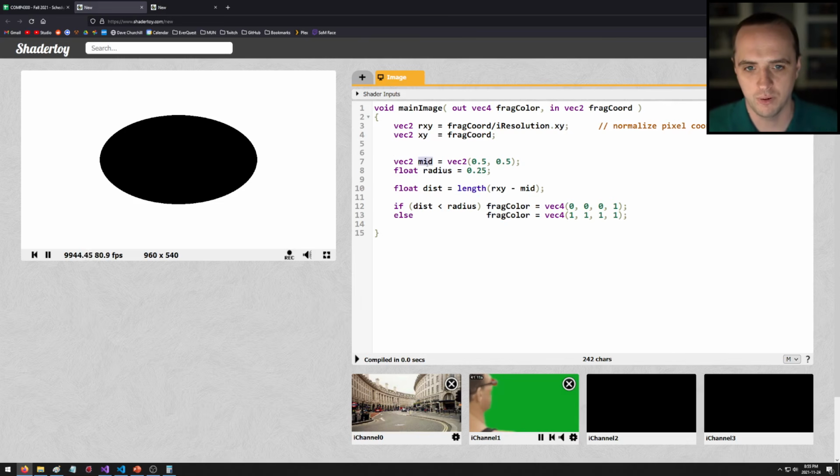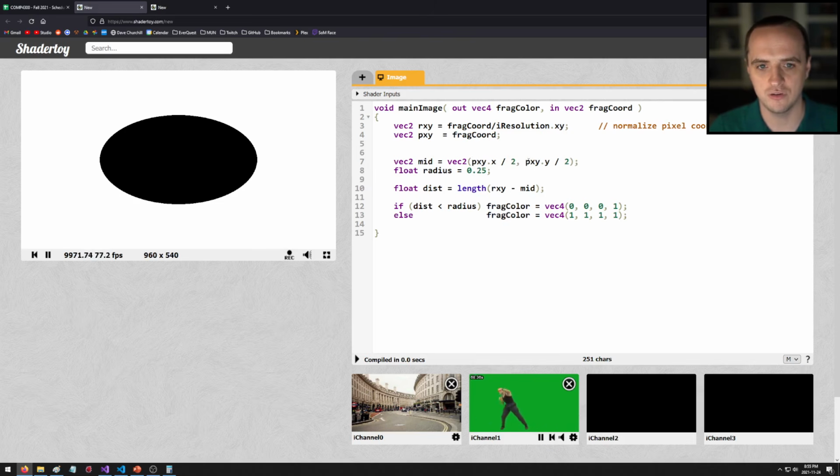So our midpoint, instead of being vec2 0.5, 0.5, now we're dealing with pixels. Someone in the chat said, yes, it's xy dot x divided by 2.0, or divided by 2. That's going to be our midpoint. And xy dot y divided by 2, because this is actual pixel space now, right? Actually, let's do pxy for pixel space. So this is pxy dot x divided by 2 and pxy dot y divided by 2.